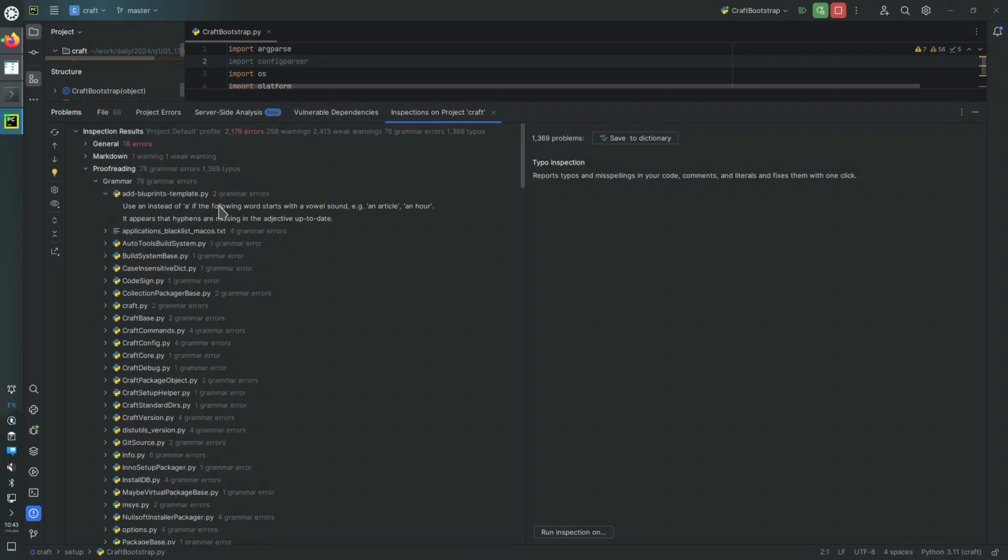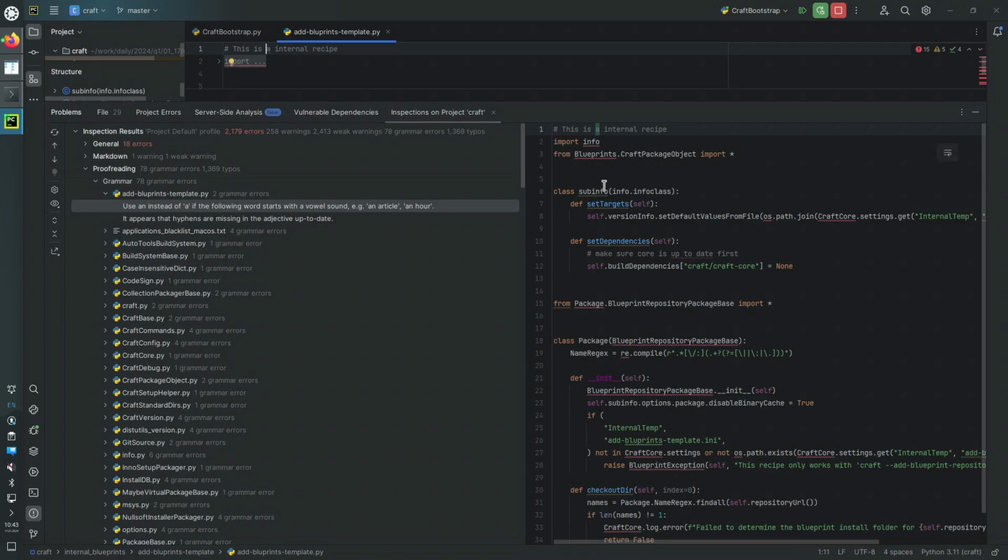Let's see, one grammar. This is an internal recipe, so you should use "an". There's easy ways of, it shows you 2000 errors. Some of them are immediately actionable, and you can create Git commits which fix some of these issues.